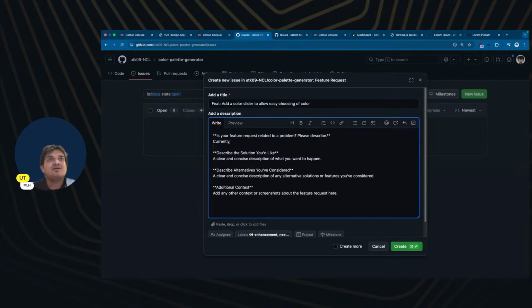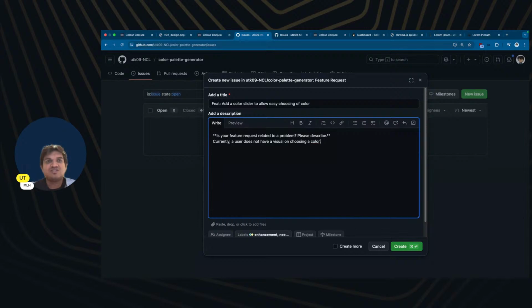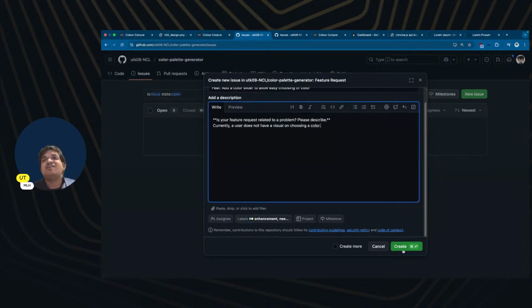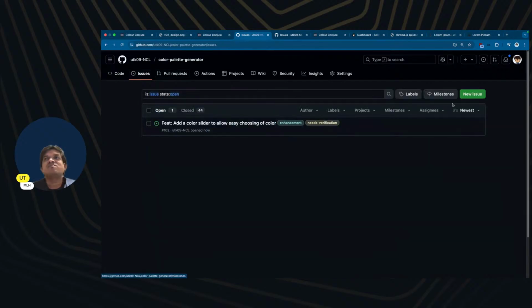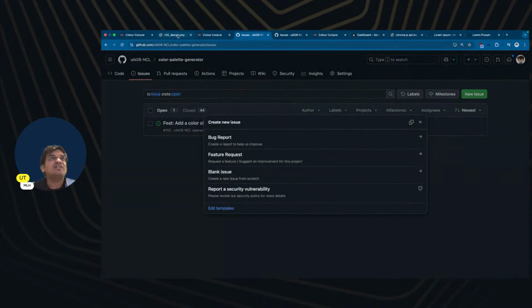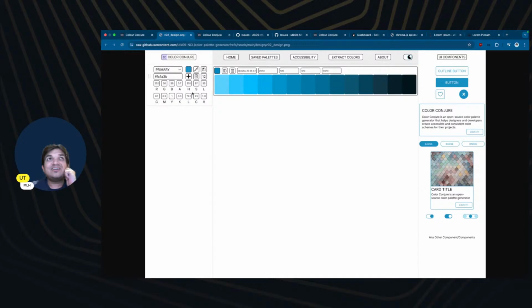Currently, a user does not have a visual for choosing a color. I'll keep everything short for the time being and just create a bunch of issues. Another issue, what else? A color slider will make it easy for the user to choose.